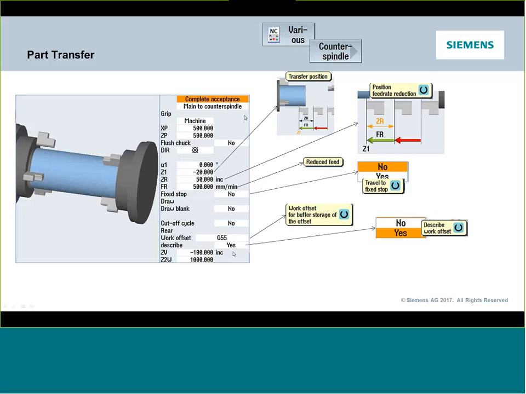Now, we can do a describe here and let the machine calculate where the part is sitting in the sub spindle and write the appropriate work offset, or I can have preset that work offset. So the first time we do it, we're not going to use any describe, and then we're going to rerun it and show you what would happen otherwise.